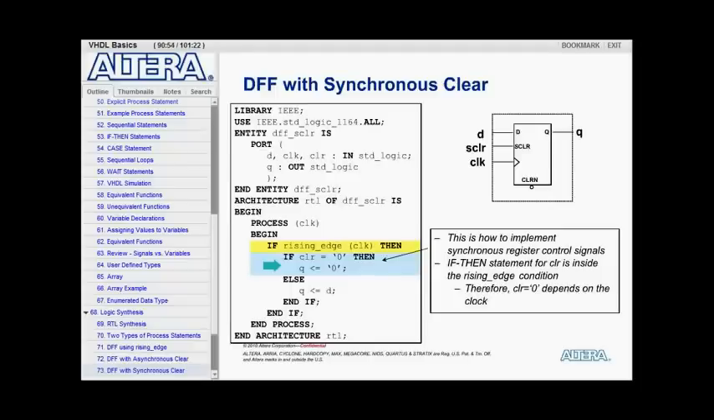If the clear has been asserted, then the Q is equal to 0. If the clear has not been asserted, then Q is assigned the value of D. So as you can see this time, the operation of the clear is dependent on the rising edge of the clock. Only the clock can turn the process on, and only if there's been a rising edge of the clock will the clear be evaluated.